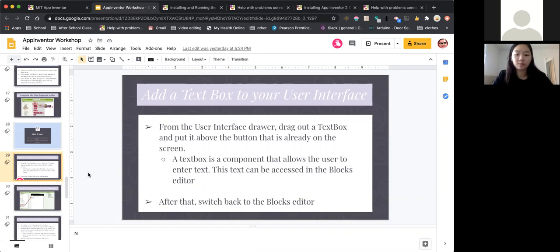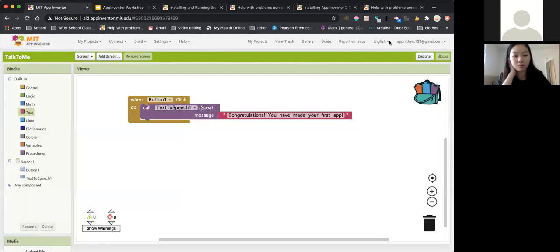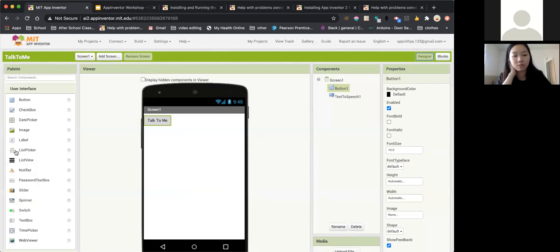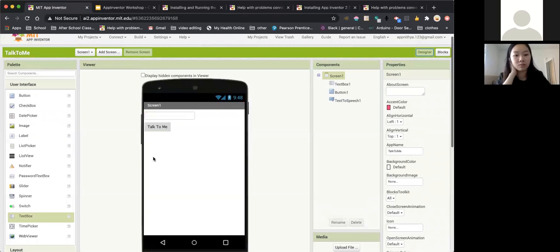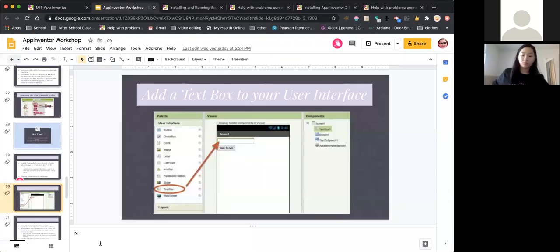So what is a text box? A text box is a component which allows the users to enter in whatever text they want to. So if we have our palette and our user interface, we'll see text box, and we're gonna drag it and place it on top of our Talk to Me button. If I were to go to designer and say text box, I'm gonna drag it and place it on top of Talk to Me. If we're all done with that, make sure you type in yes in the chat.